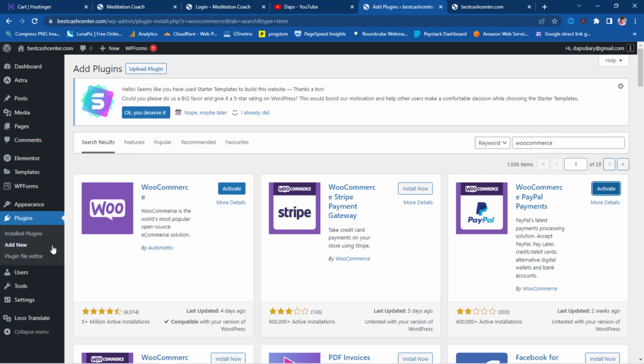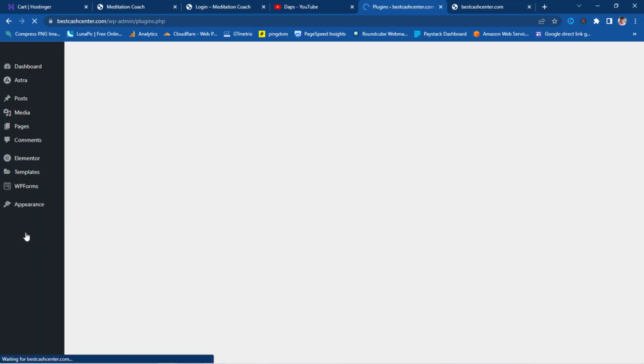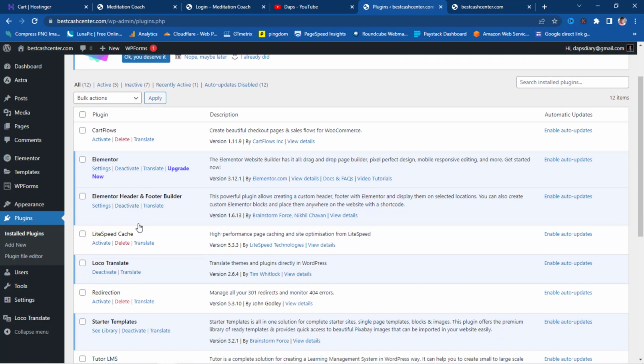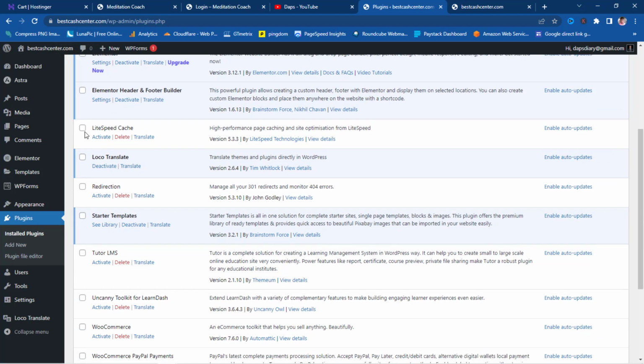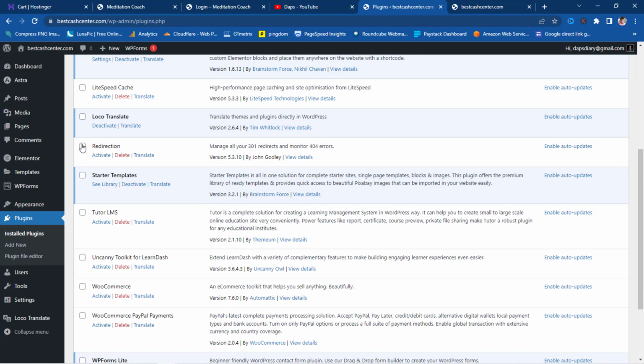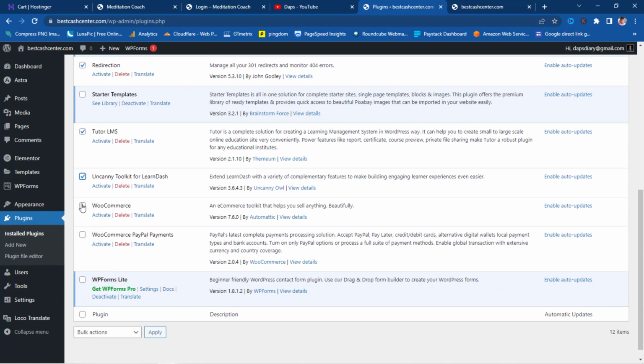So now let's come to our installed plugins for us to activate all these plugins. So right now we have CartFlows installed, not yet activated. We also have Redirection, we have Tutor, we have Uncanny Toolkit, we have WooCommerce and WooCommerce PayPal Payments. And then let's hit the bulk action. Let's activate all of these plugins now by hitting apply.